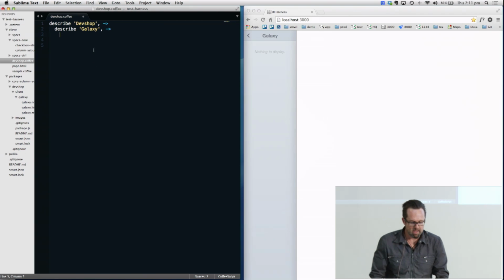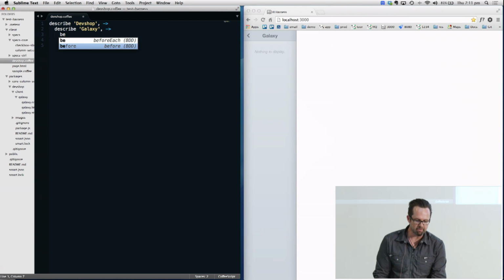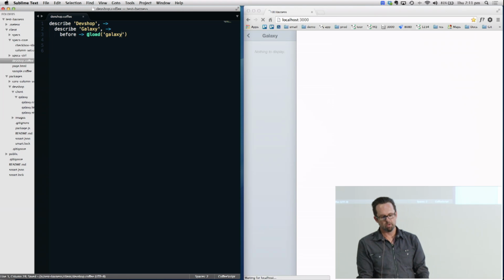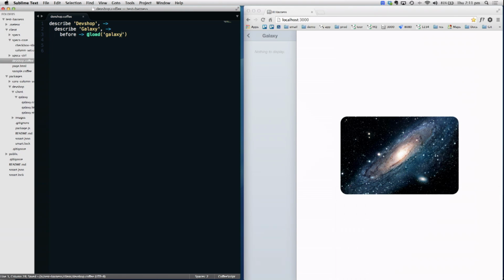I'll step into that. And then what I'll do is, before everything, I will load a control called Galaxy. What that's now doing is getting the control up so that we can manipulate it. From there, I can start doing a bunch of assertions on it. Say there's a control and it has two methods, show a meteor and hide a meteor. So I'll create some specs for that.